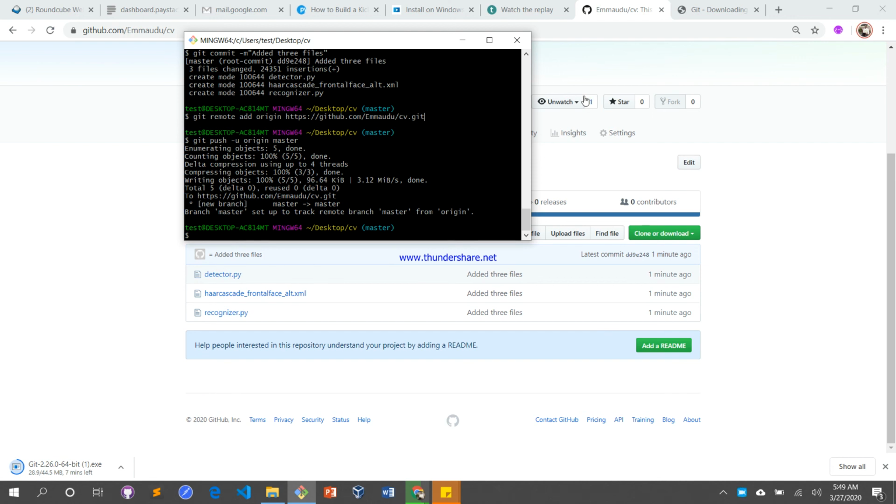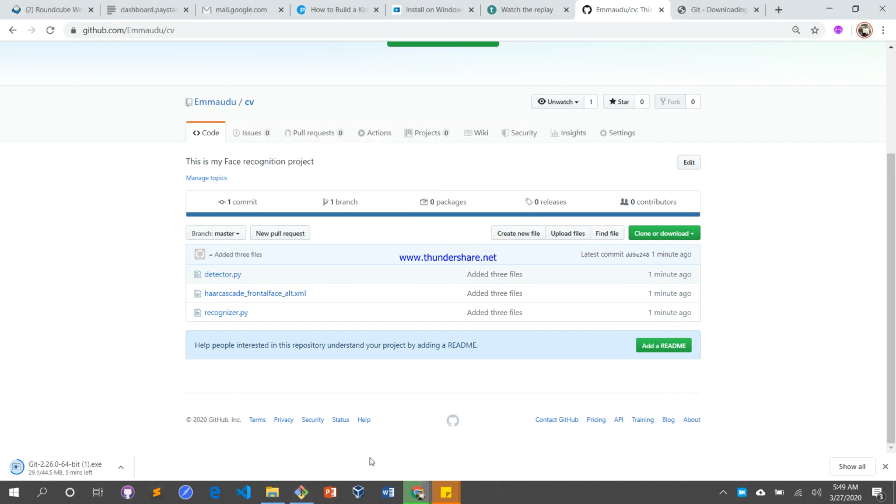So anything you do in your local folder is going to reflect here also. You just have to update to push again. Then all your codes will automatically be in sync and will be uploaded here in your remote repository. So this is all for GitHub. Now we're going to be applying this later.